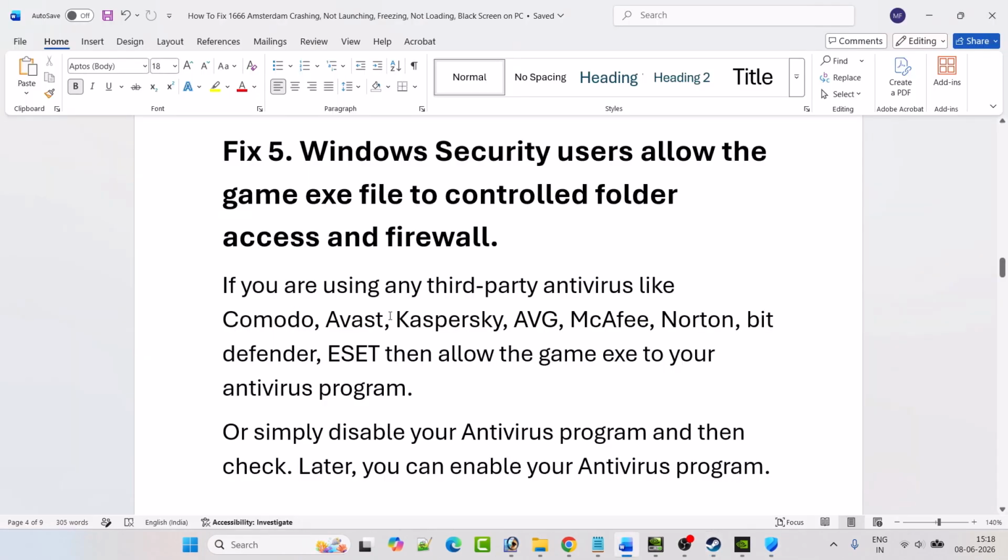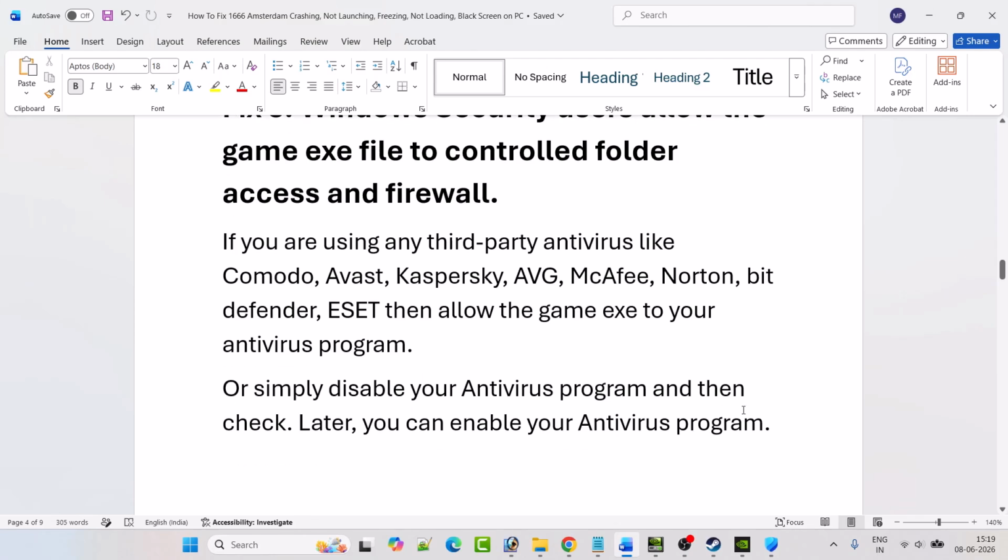Now if you're using any third-party antivirus software such as Comodo, Avast, Kaspersky, AVG, McAfee, Norton, Bitdefender, ESET, then you have to allow the game exe file in your antivirus program as well, and then you can go ahead, launch the game and check. Or you can also simply turn off your antivirus program and then launch the game and check. Later you can turn on your antivirus program after playing the game.